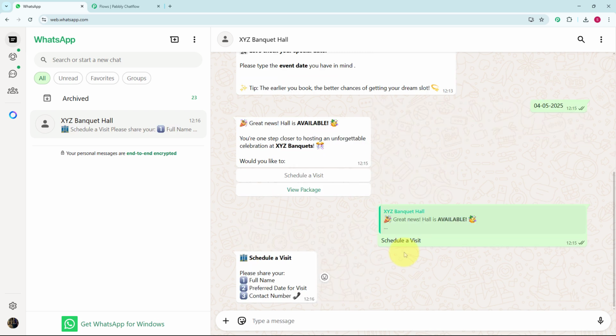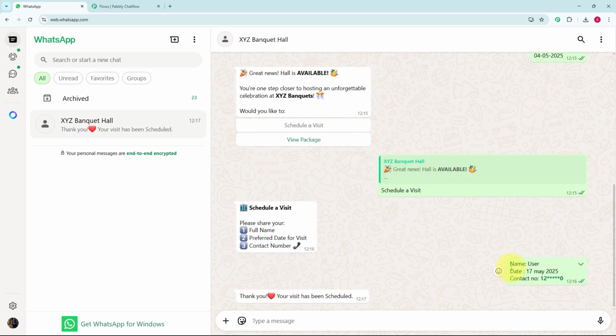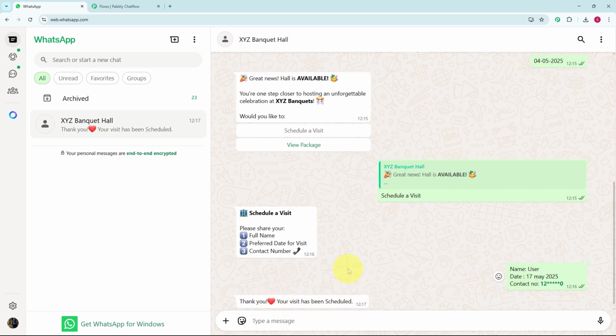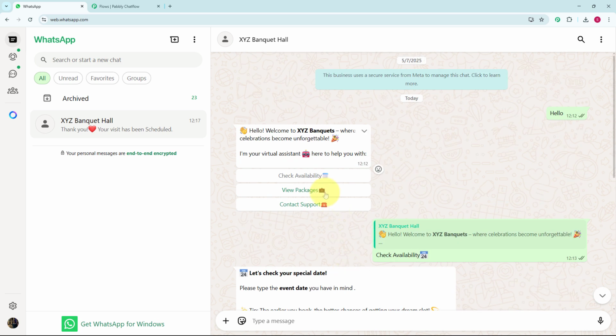As I'm selecting schedule a visit, I am getting a message which is asking me to enter the details, that is full name, preferred date for visit and contact number. So now let's enter these details here. Here you can see as I have entered name, date and contact number, I am getting a thank you message, that is thank you, your visit has been scheduled. Now let's go to another button, that is view packages, and see what will happen further.